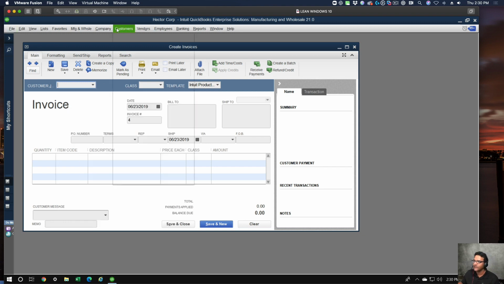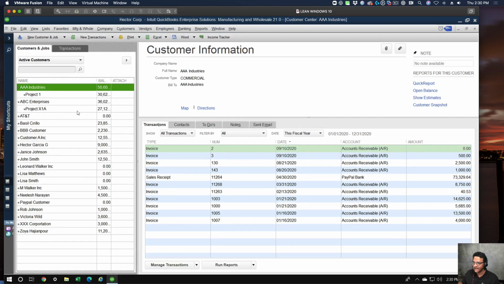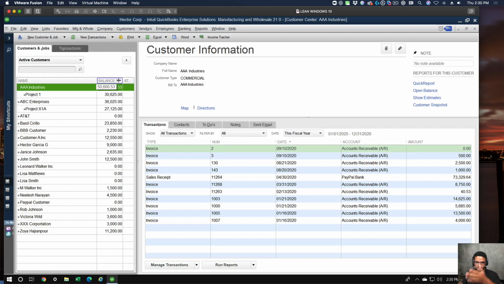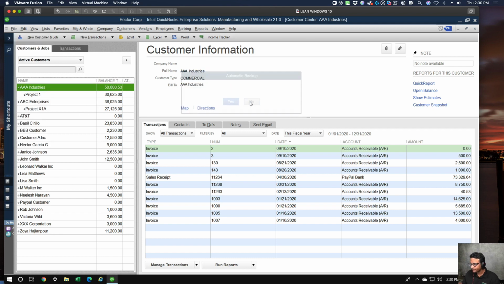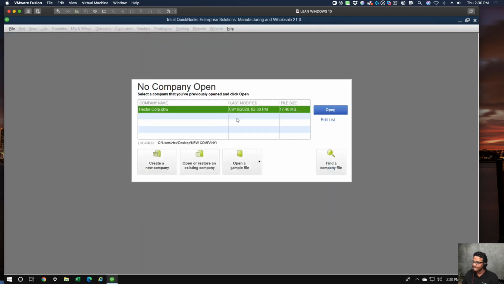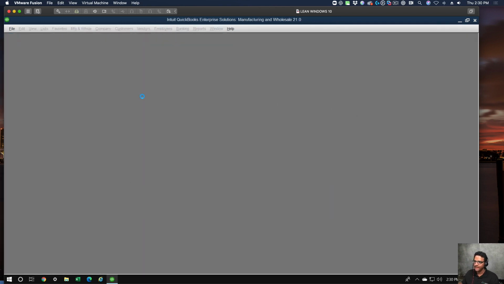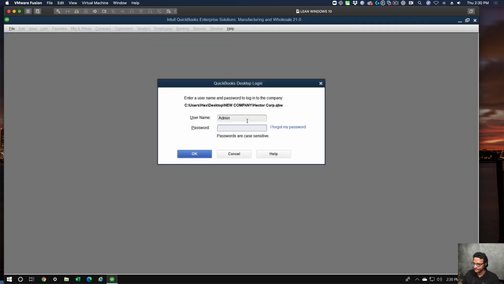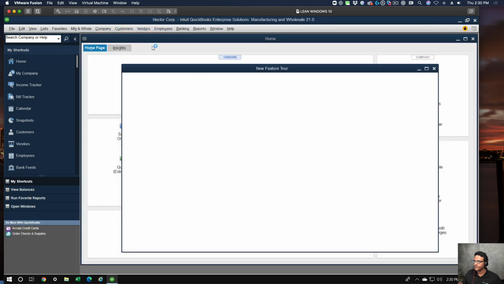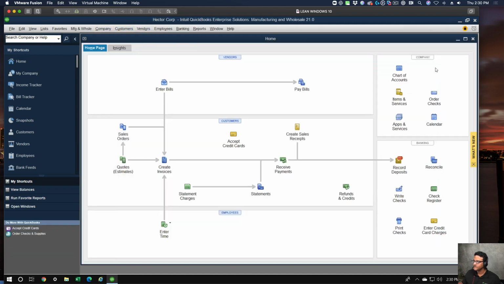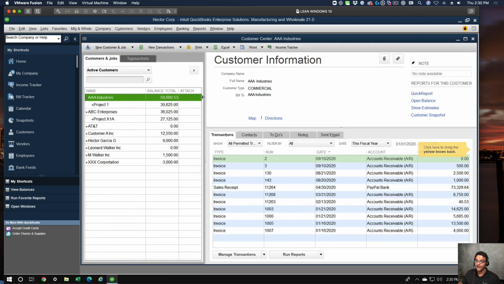I'm gonna go into the customer center real quick, and you can see that I got several customers with balances, tons of customers in there. I'm gonna log out, and then I'm gonna log in as Mike. Okay, so log in as Mike, and we can see how this looks different. So let's go to Mike. There we go. So I'm gonna go into the customer center first, and boom, so far so good.